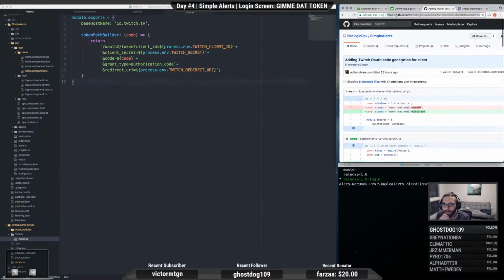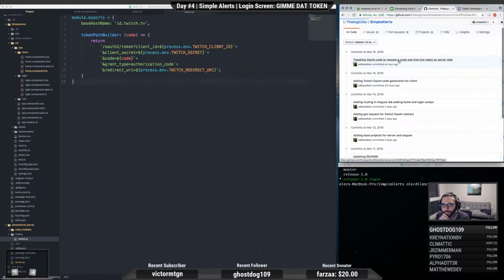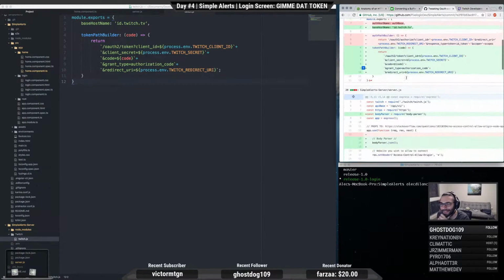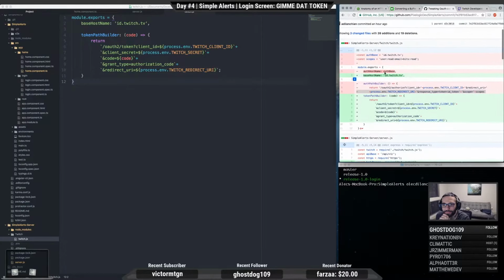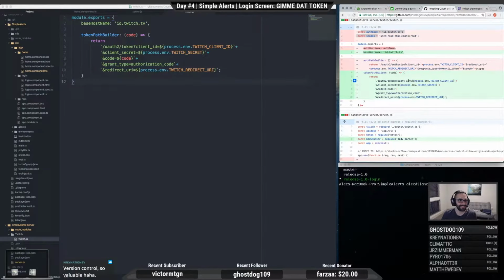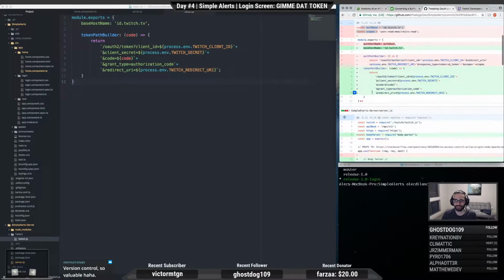All right, let's look at the very last commit because this was working yesterday. I committed this morning. The only difference is that I had auth builder instead, which was also a function that returned a string. And then I had two constants. Version control still valuable. Yeah, I know. It's great. But yeah, this literally doesn't tell me anything.